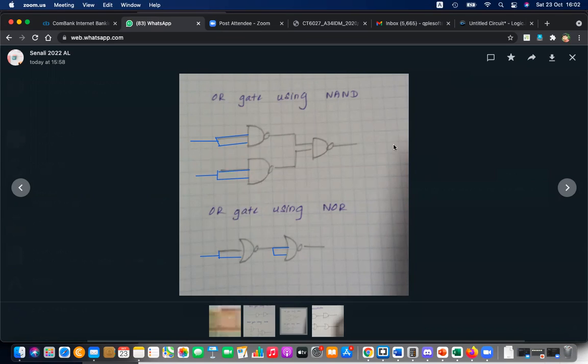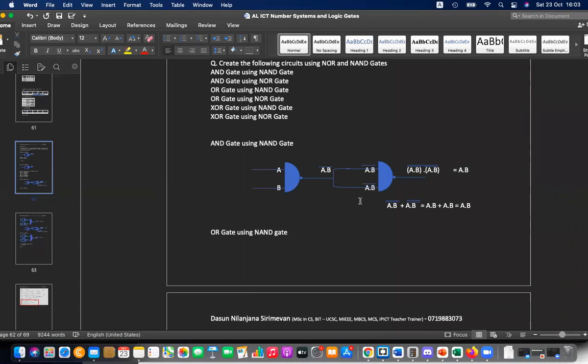Actually, this answer is correct. Let me explain how this is correct. So this one is wrong, right? You can't write like this. You have to show the 2 inputs. Okay, let's go to the note and see how this happens.